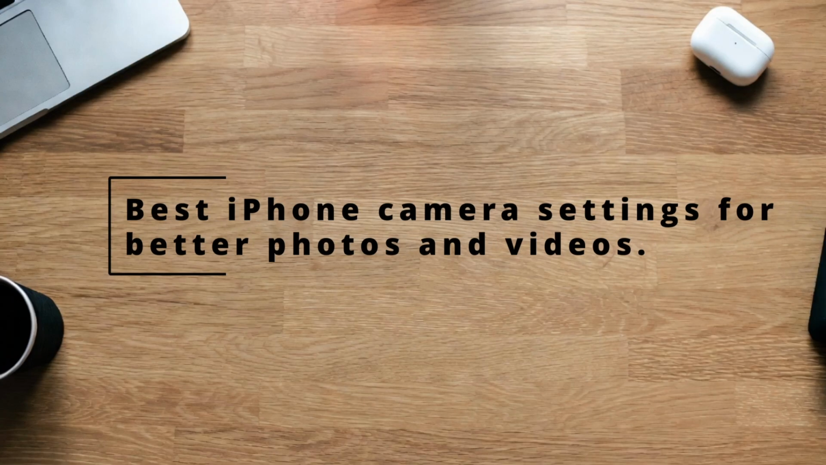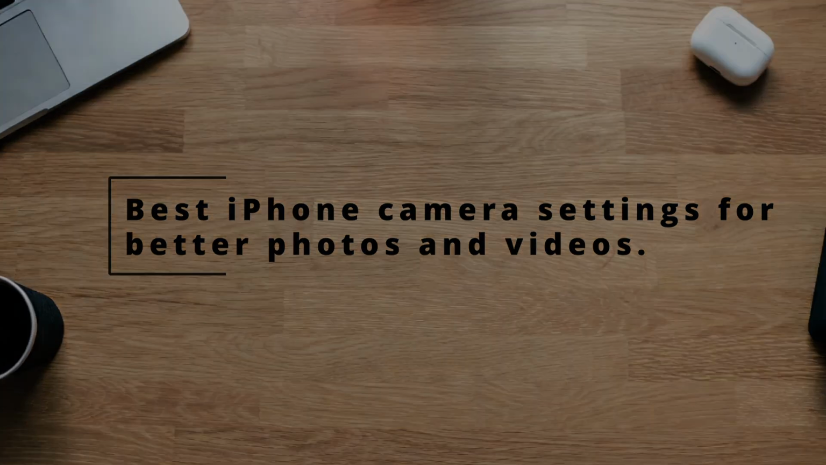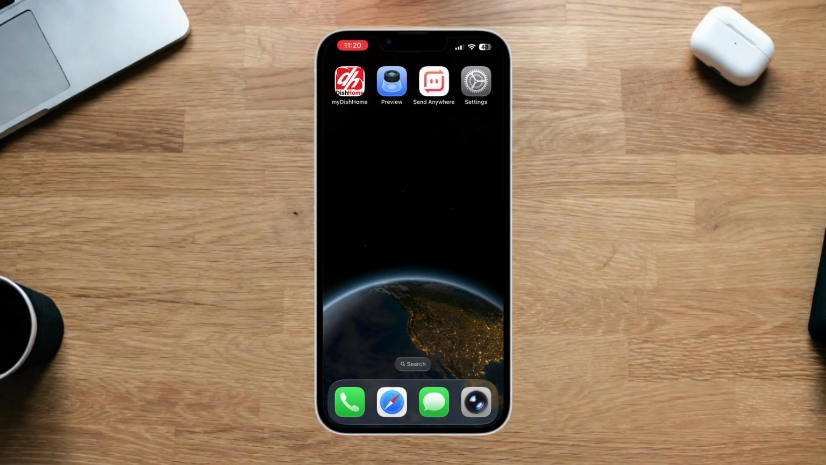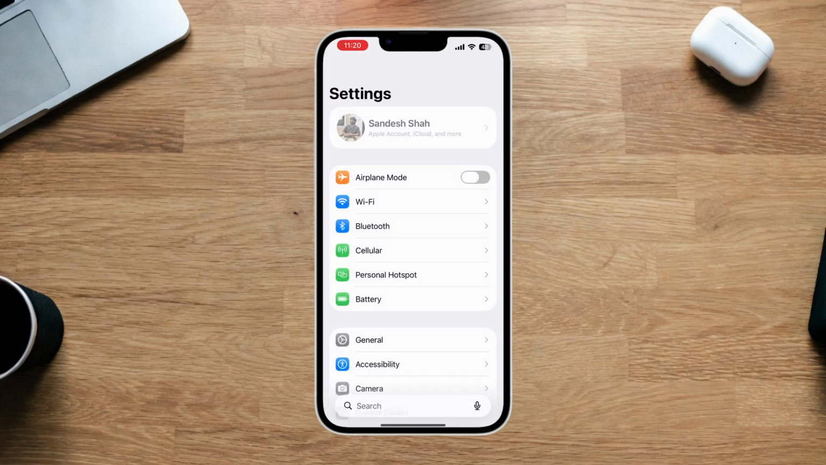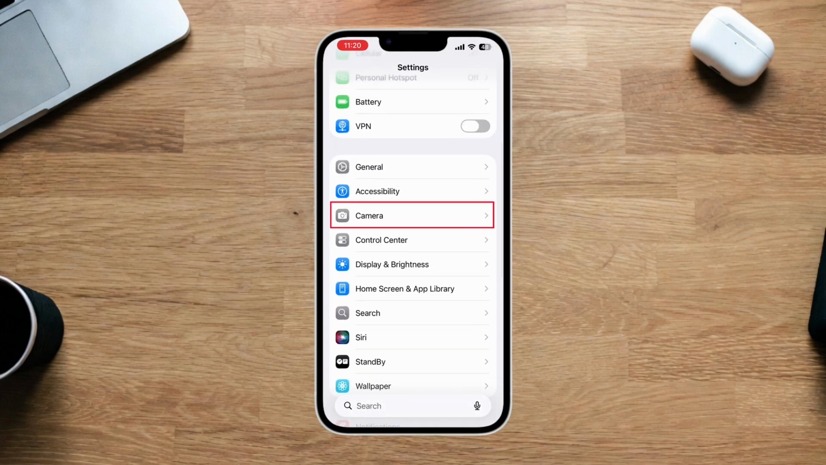Best iPhone camera settings for better photos and videos. If you want to get the most out of the camera on your iPhone 14, here are some useful camera settings you should check. First, open the Settings app on your iPhone. Next, scroll down and tap Camera.